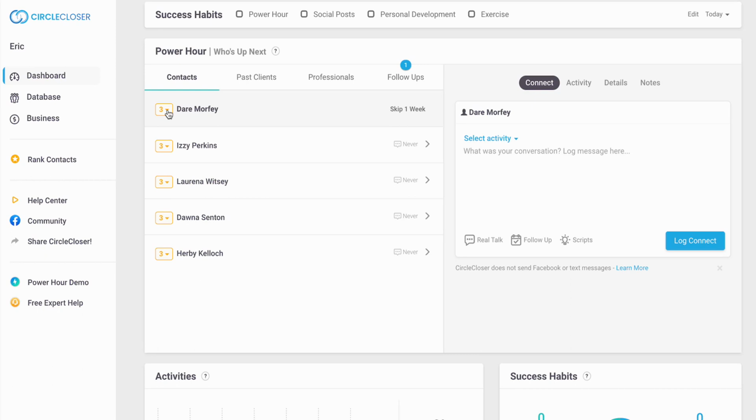And a 5-star person will come back on the list automatically every 30 days, 4-star people every 60 days, 3-star people every 90 days, and 2-star people every 120 days. If you give them 1 star, they won't come up on the up next list. They'll just be in your database. You can look them up when you need to.